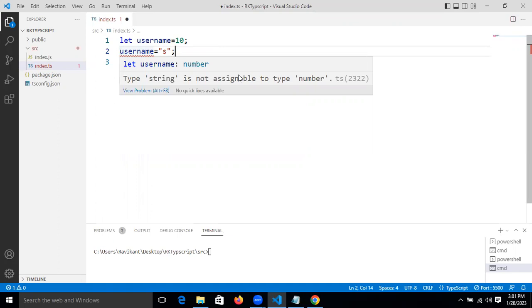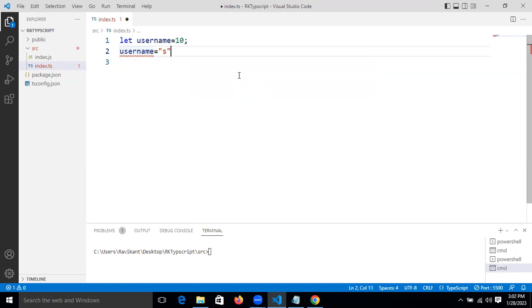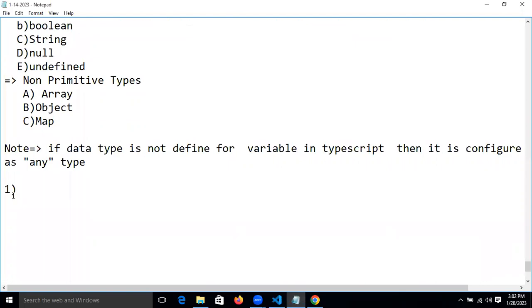Why are we getting this? Because TypeScript is strongly typed. That is called type inference, guys. Let's understand what type inference is.